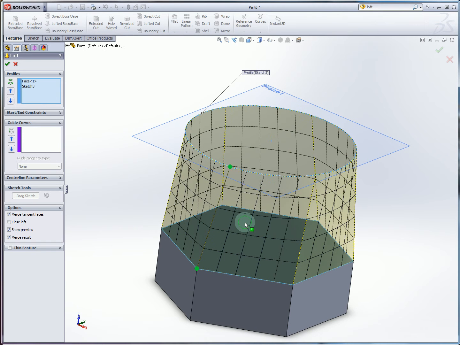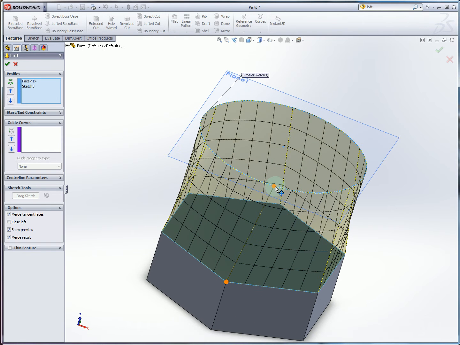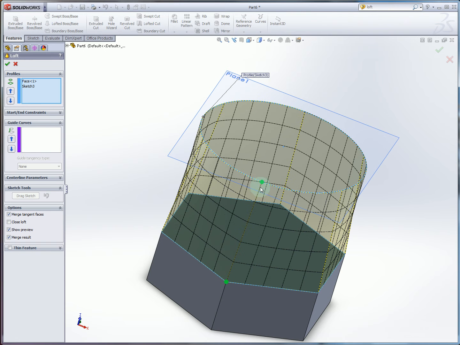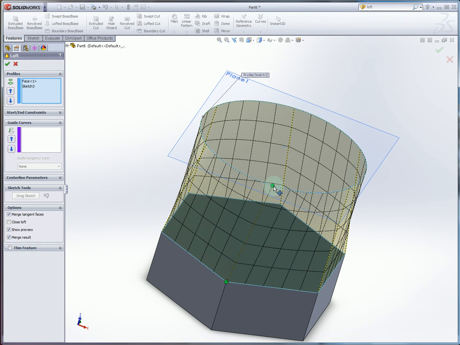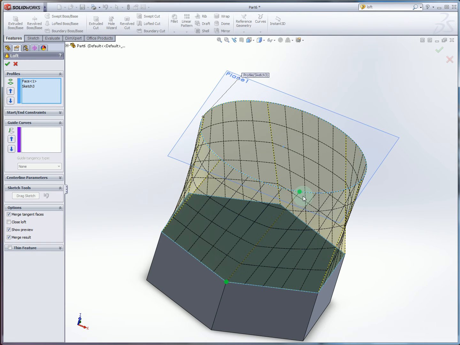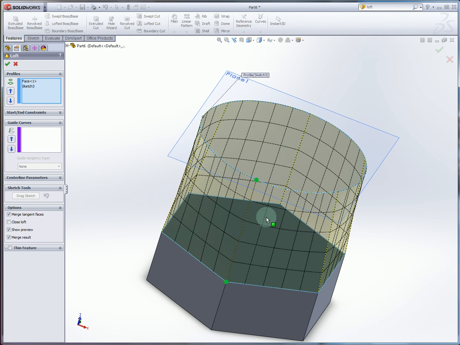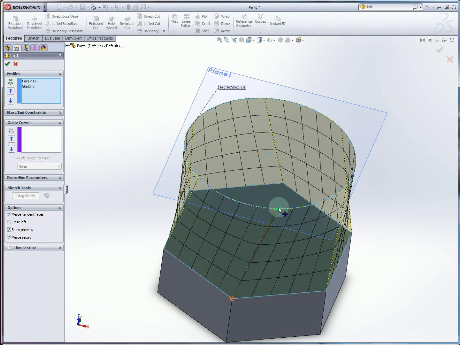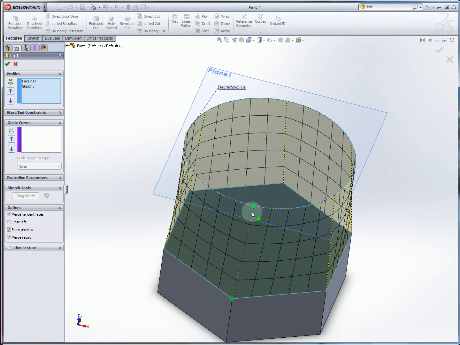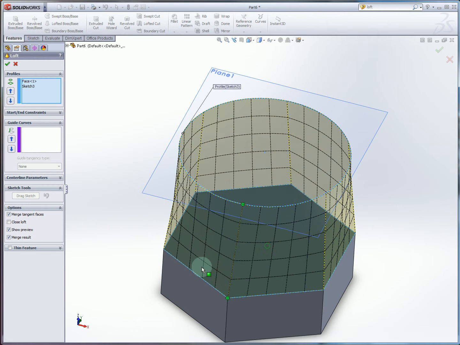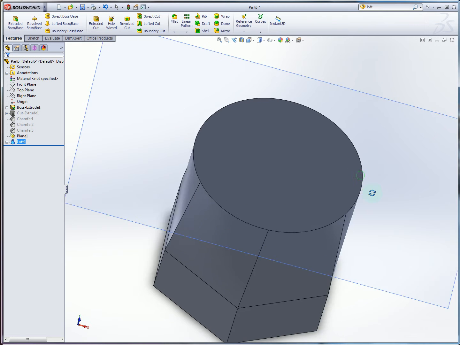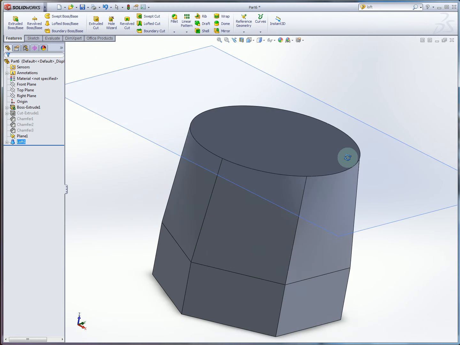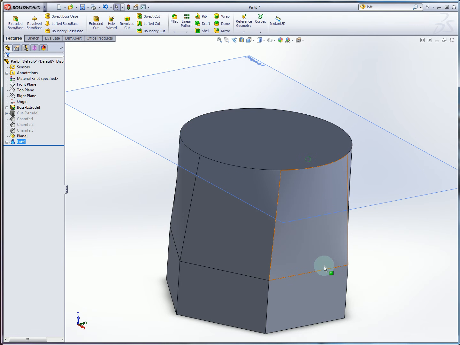Now, a word of warning, it can be difficult to dimension something like this and represent it clearly. So unless you're doing something that's cosmetic, you may want to try and minimize the amount of twist or the amount of features that are hard to inspect. Anyway, we accept this feature, and you can see the final shape. It gives us a smooth blend between the two.